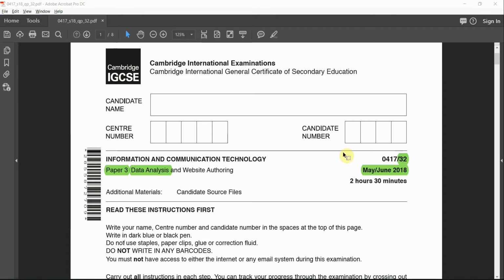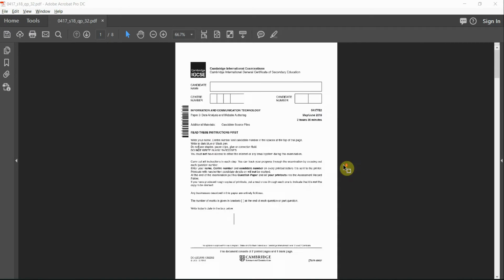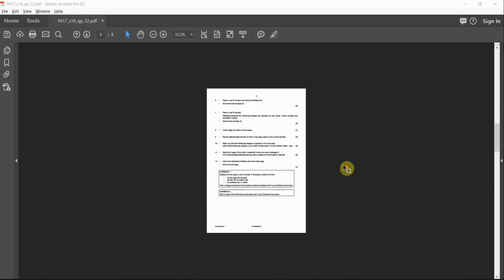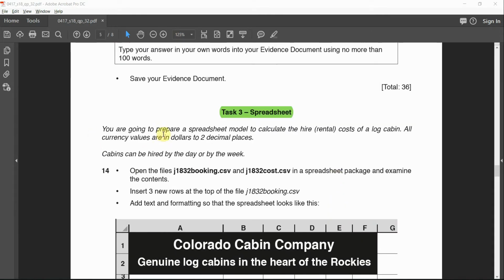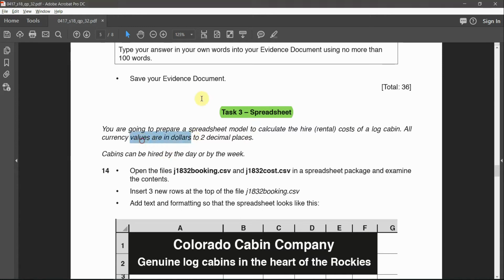We're going to do the data analysis or spreadsheet task. So let's go to task number 3 on page 5, and you are going to prepare a spreadsheet model to calculate the hire rental cost for a log cabin. All currency values are in dollars and 2 decimal places. So we have 2 points here to remember. All currency is supposed to be in dollar. I'm just going to highlight over dollar, and it's supposed to be 2 decimal places. So we remember those 2 points.